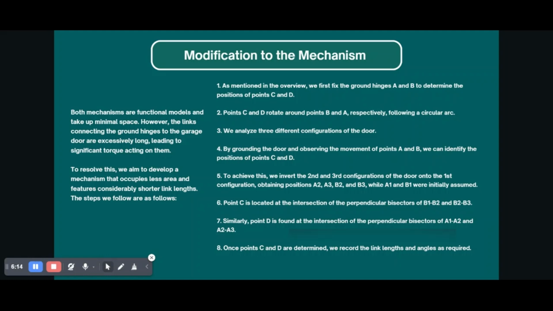As mentioned in the overview, we first fix the ground hinges A and B to determine the position of C and D. Then points C and D rotate around the points B and A respectively, following a circular arc. Then we analyze three different configurations of the door. Then by grounding the door and observing the movement of points A and B, we can identify the position of C and D. To achieve this, we invert the second and third configuration of the door onto the first configuration, obtaining position A2, A3, B2 and B3, while A1 and B1 were initially assumed.